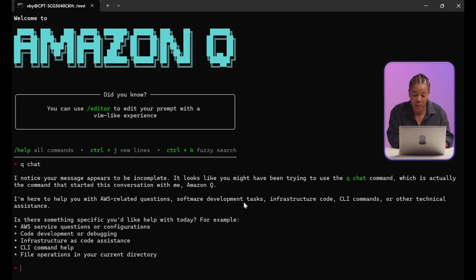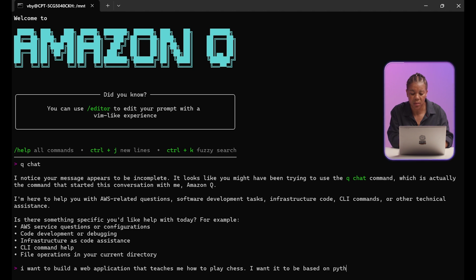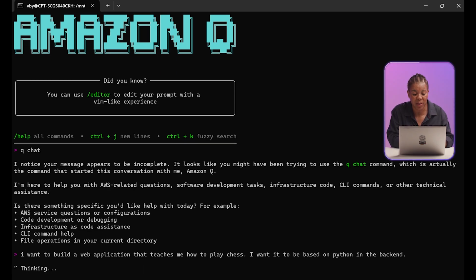I want to build a chess tutoring app, and I will ask it to give me that with Python as the backend technology, but for the front end, everything else will be up to Q. So I want to build a web application that teaches me how to play chess. I want it to be based on Python in the back end. And I press enter, and then let's see what happens.